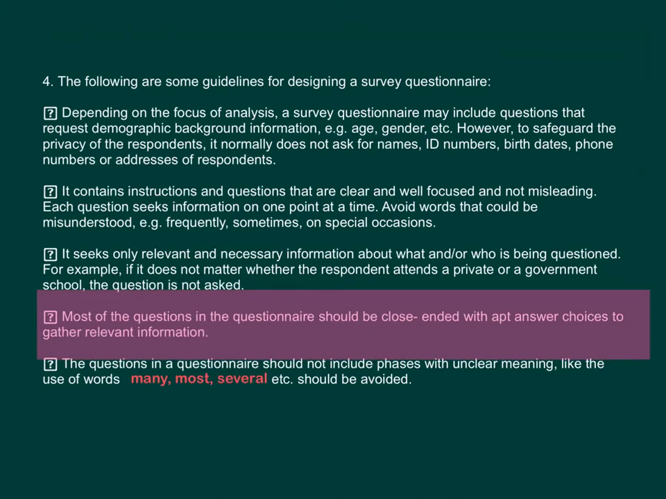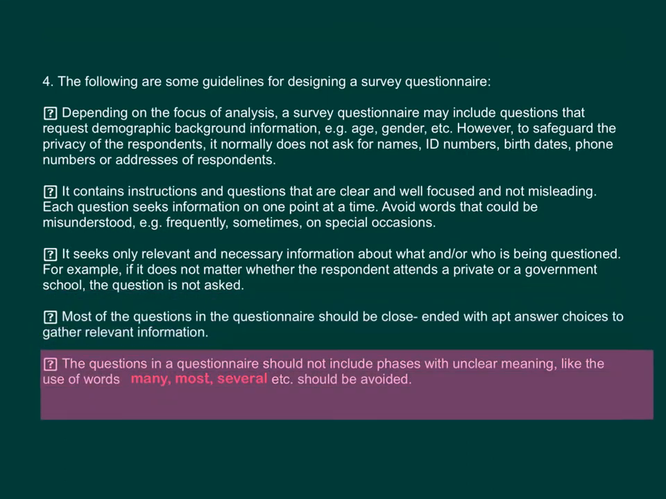Most of the questions in the questionnaire should be closed-ended with apt answer choices to gather relevant information. The questions in the questionnaire should not include phrases with unclear meaning. The use of words like many, most, several, etc. should be avoided.